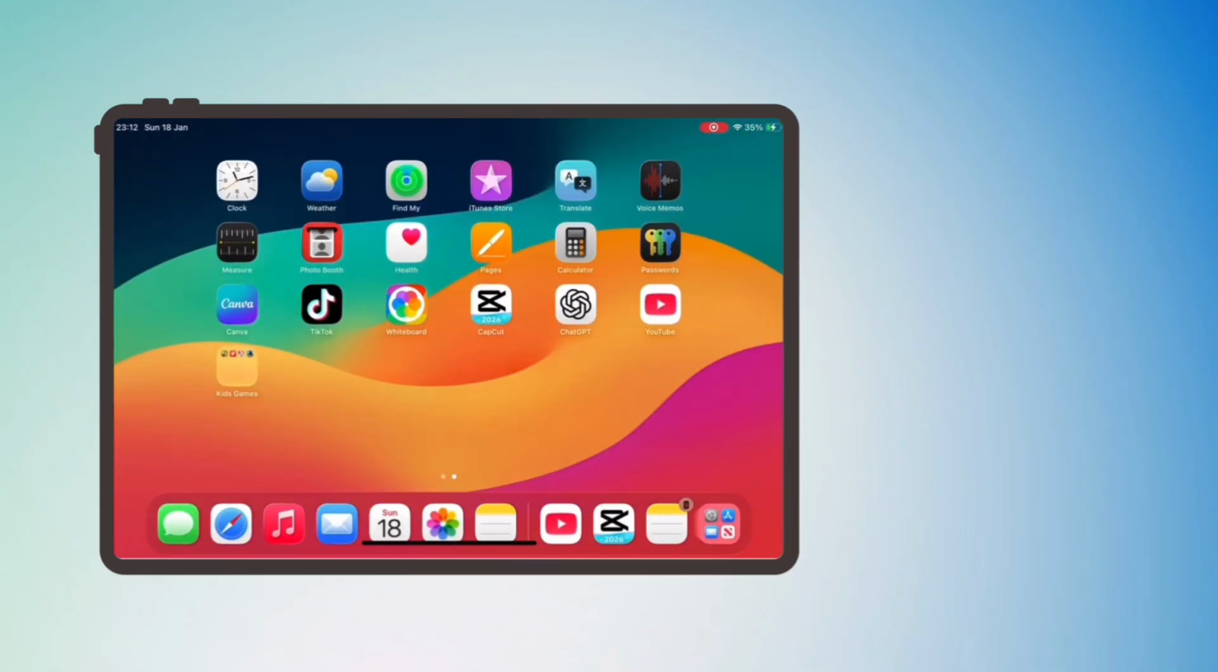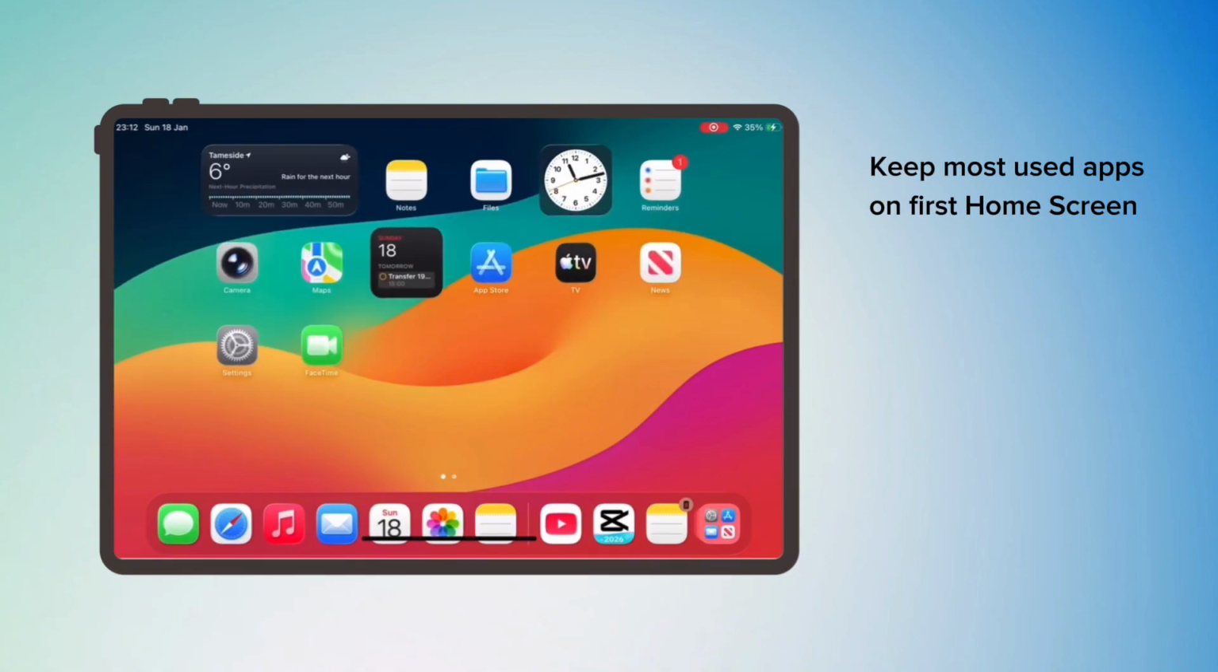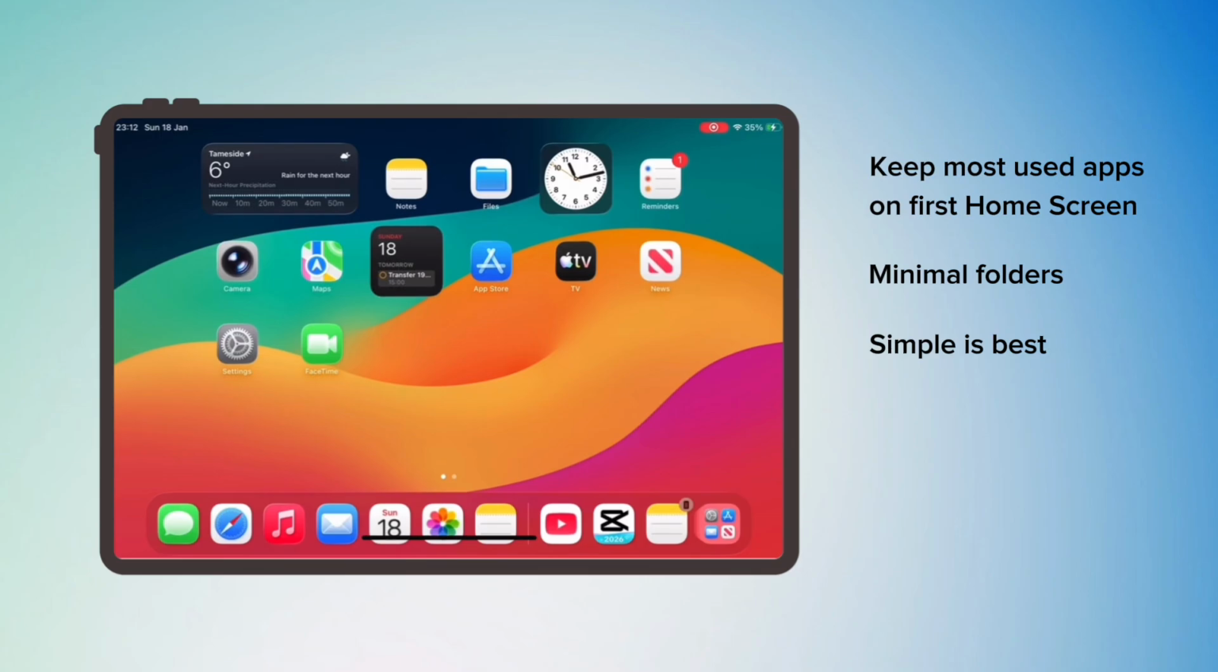A simple tip is to keep your most used apps on the first home screen page. Try not to create too many folders. Simple is best.